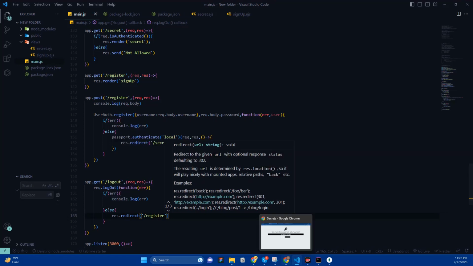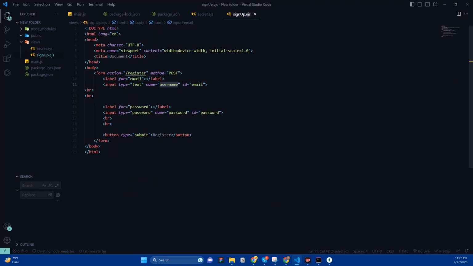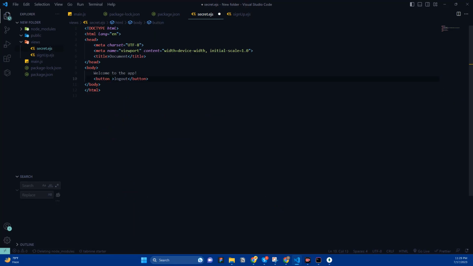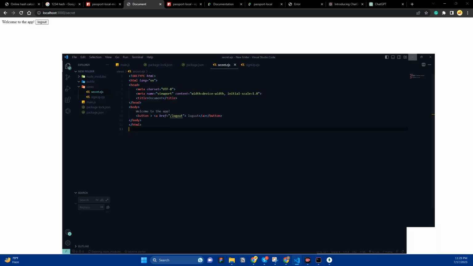Saving this. Now one more change: go to sign up, and here in secret, add an a href link. Let us put this logout inside the link, and here the href is going to be slash logout. It's going to be the slash logout route. We have made a couple of changes, everything is done.